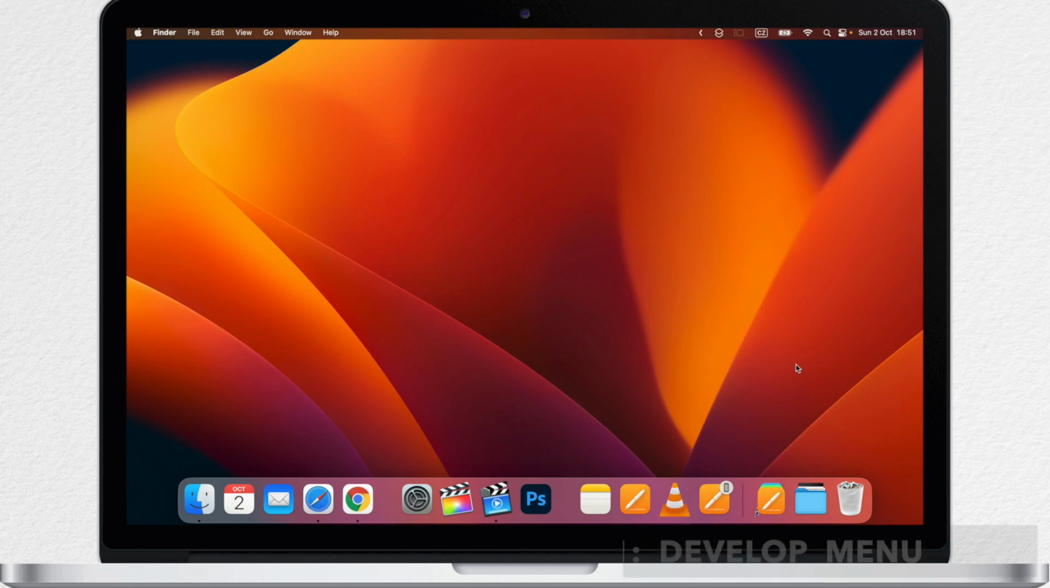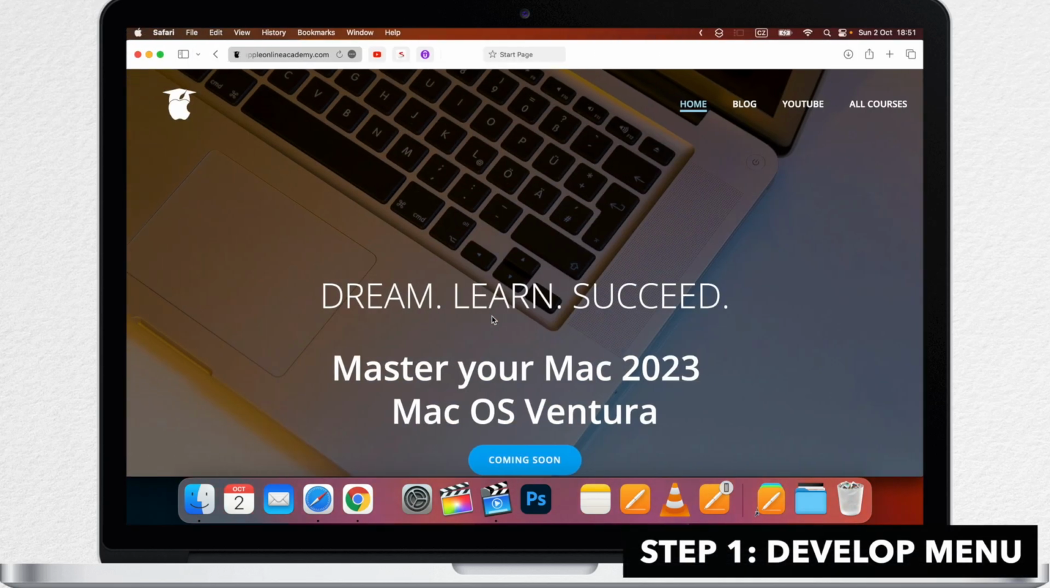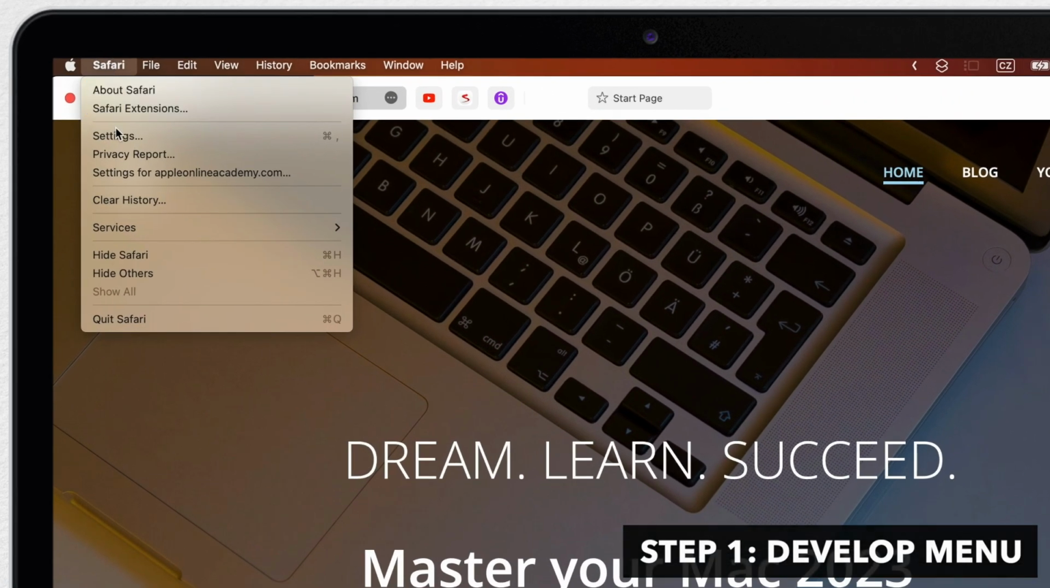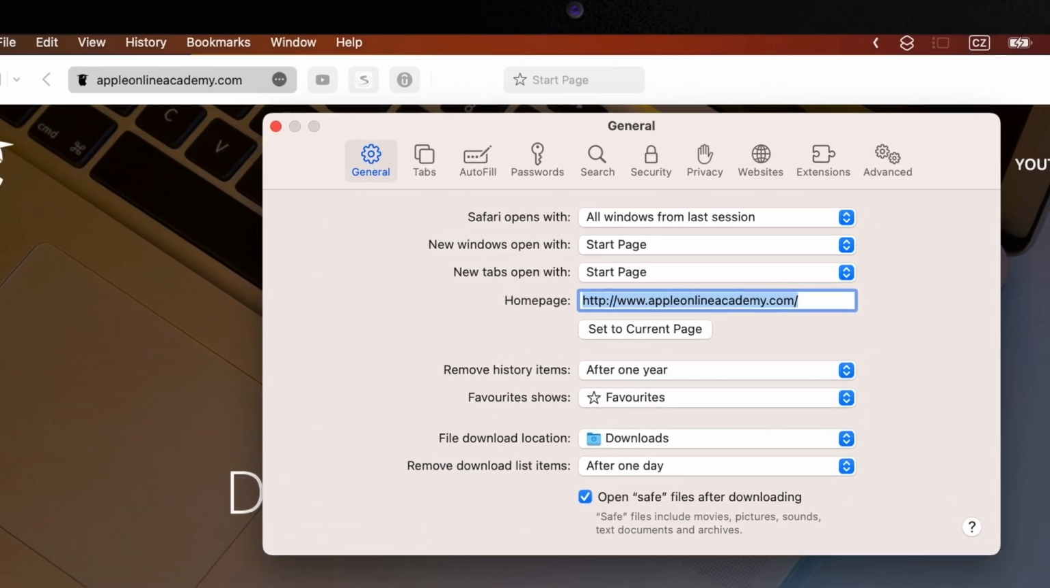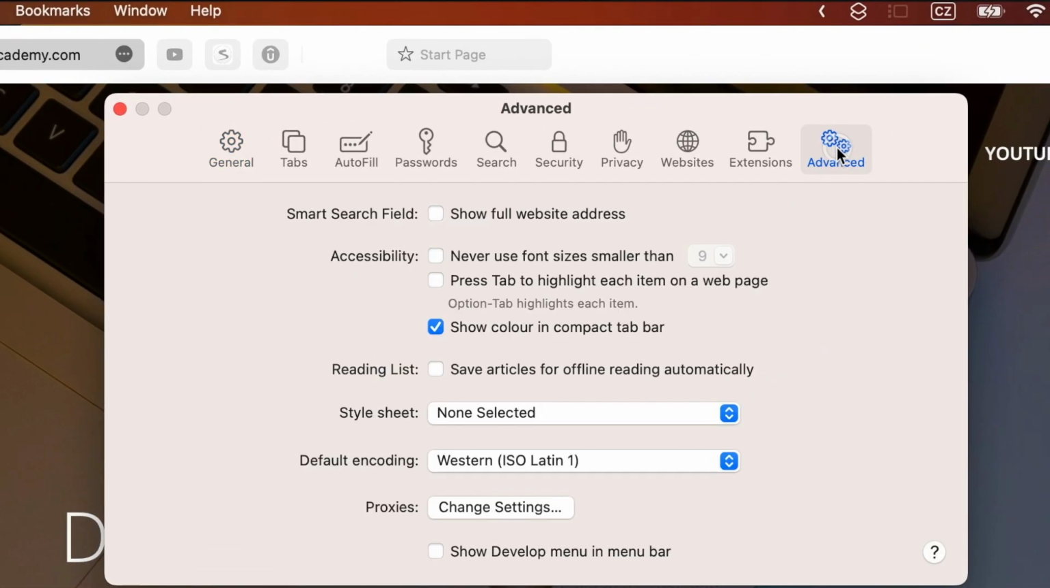First step is to get the Develop menu. Let's open Safari and go straight away to Safari settings. Click the Advanced tab and tick Show Develop Menu in the menu bar.